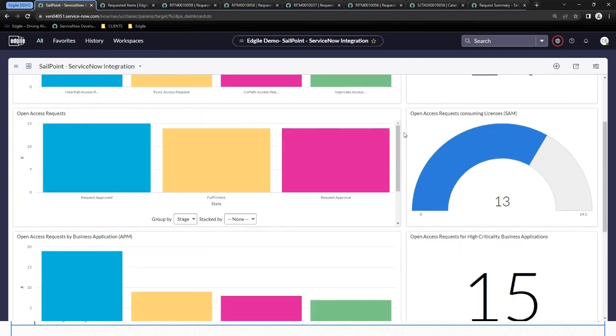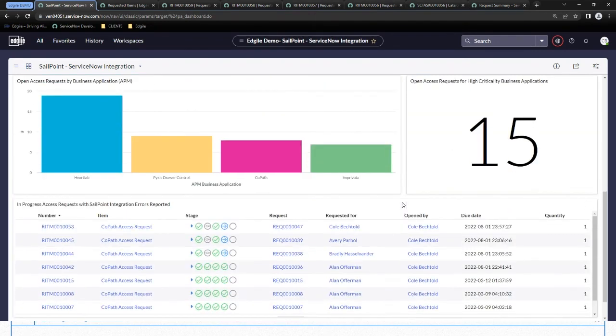Over here, we're able to pull in information across the platform as far as the implications of our access requests for software asset management, right? We can see of these requests that are currently open, we can see that 13 licenses are going to be consumed by these applications, while we have 6 remaining that are available if we needed to submit more access requests. We can also see access requests as they're related to the application portfolio management entry. So we can cross-reference our access tickets to the application APM module. And then we can also see the number of requests that are related to high criticality or severe high rated business apps that we need to keep track of. And you can see we've got 15 of those here.